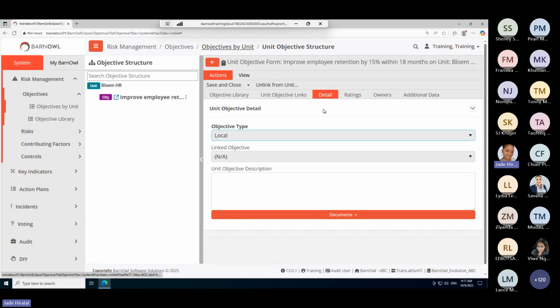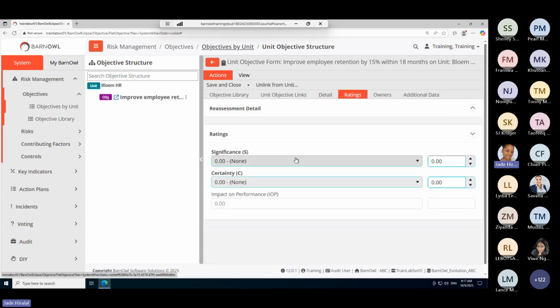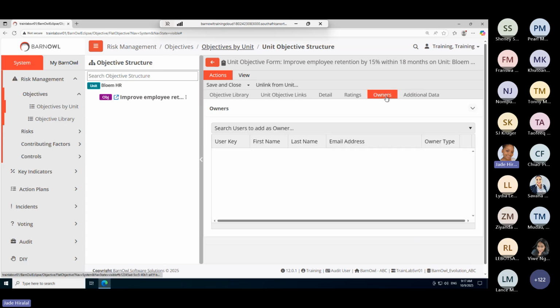You can go to the detail tab, which allows you to link your objective to a parent objective or to provide unit specific descriptions to your objective. You can go to the ratings tab, which will allow you to rate the significance and the certainty of your objective. You can also add an owner to the objective by use of the owners tab.